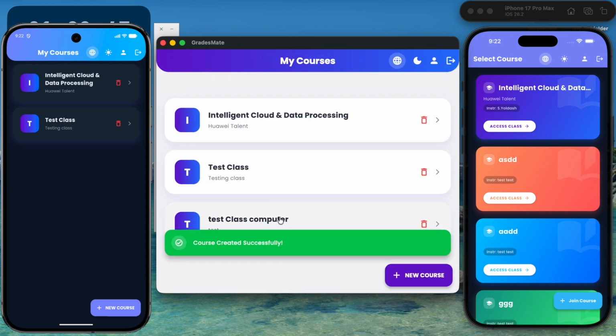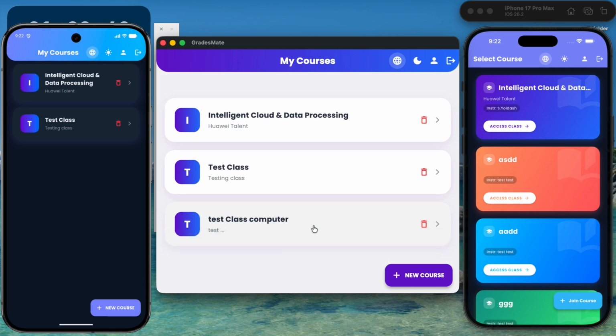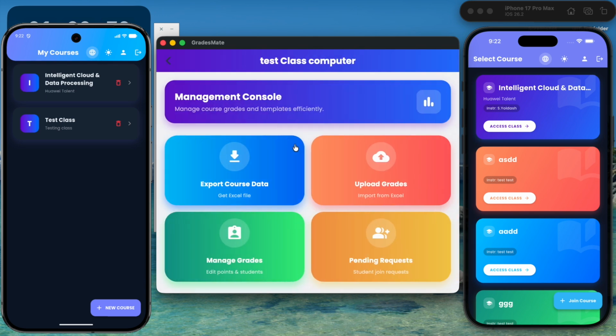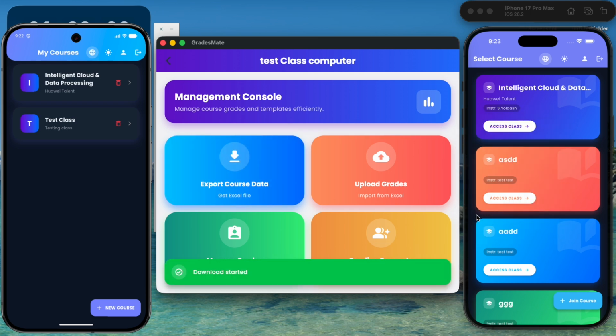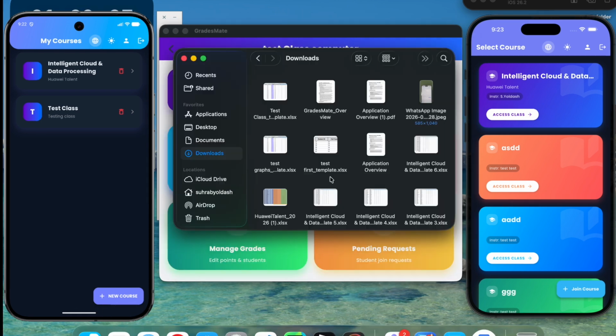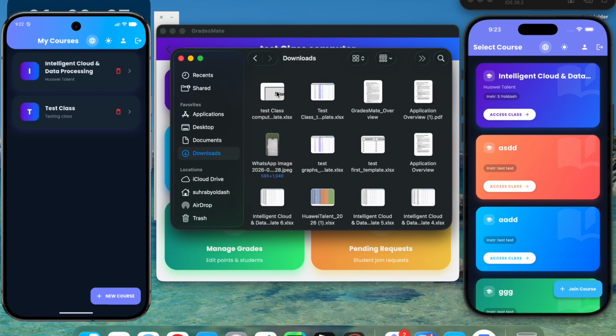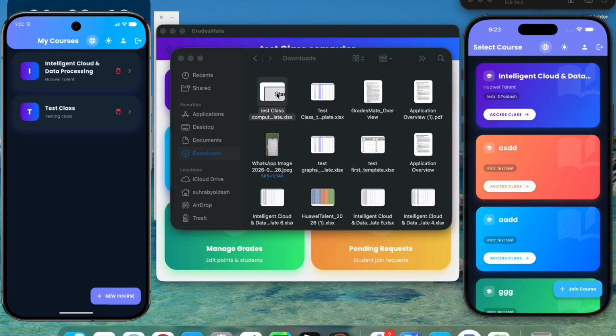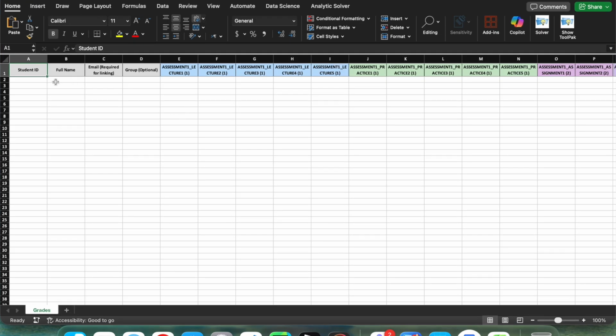So here I have the course itself, testing computer class. And what we have here, first of all, we can extract the Excel file here to fill in the data of the students. So let me open it. Here we have the student ID, the full name, and the email is required. But if you don't have it, again it's not a big problem, I will tell a solution for it.